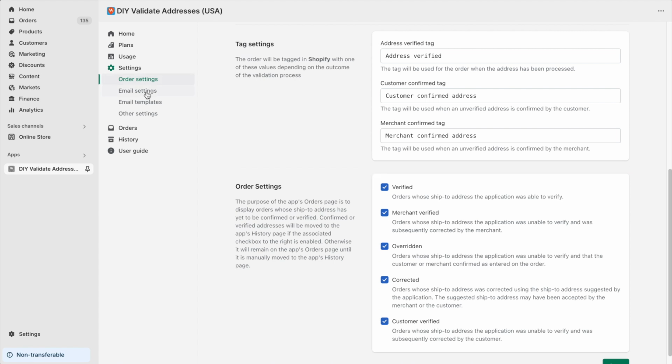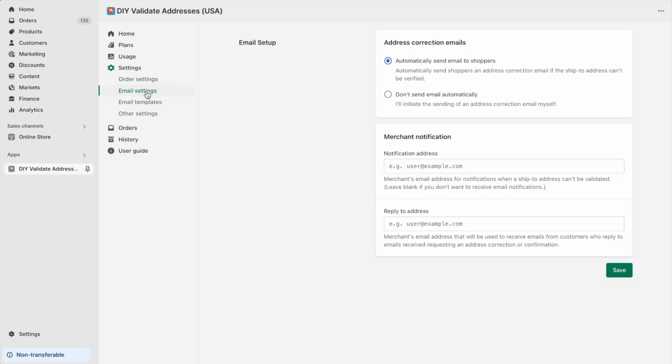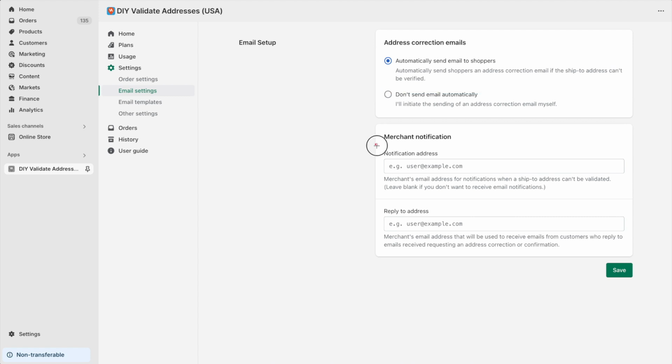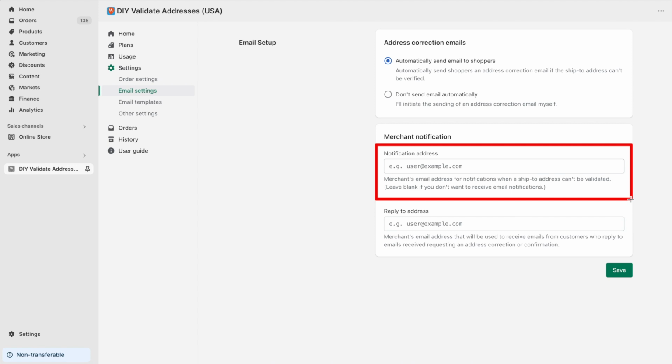Select Email Settings from the app's Settings menu. Choose Automatically Send Email to Shoppers. When an order's address can't be validated, the customer will automatically receive an email requesting a confirmation of, or a correction to, the address. Enter the email address at which you want to receive notifications when an order is placed with an address that can't be validated. Most merchants leave this field blank and rely exclusively on the order tags that display on the Shopify Orders page.